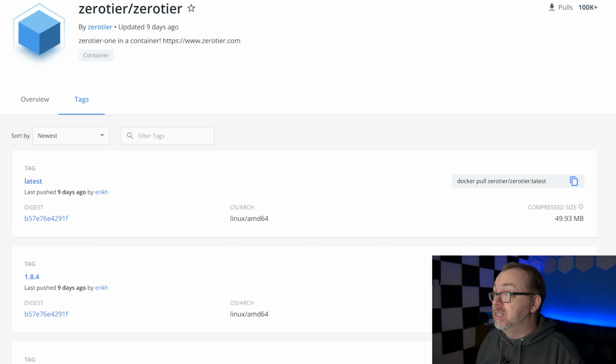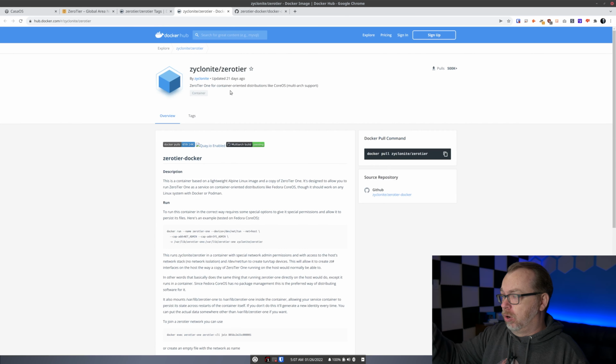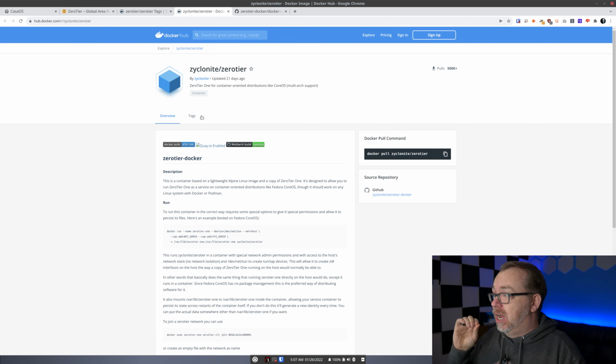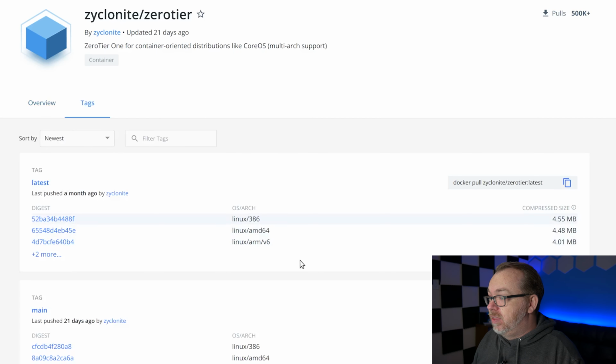Luckily, however, there was somebody else who goes by the developer name or group called zyclonite that recently has updated their ZeroTier Docker container. And if we come over to their tags, we can actually see that it should support all of our major platforms here. So this is what we're going to use to install ZeroTier on our CasaOS install.